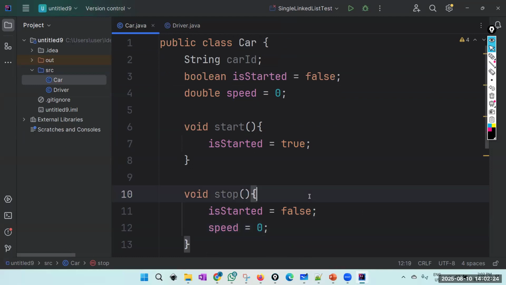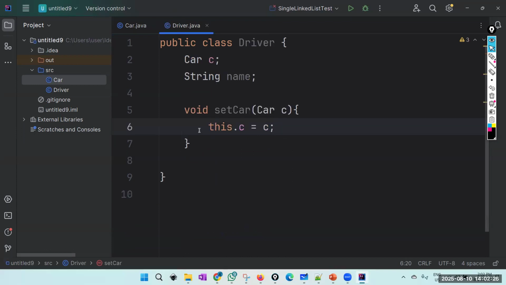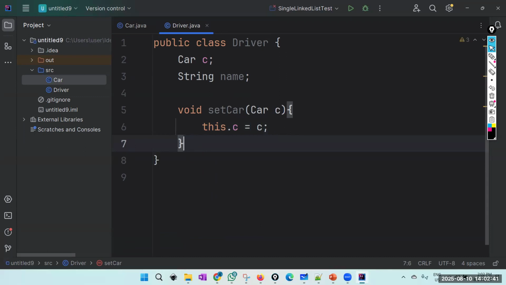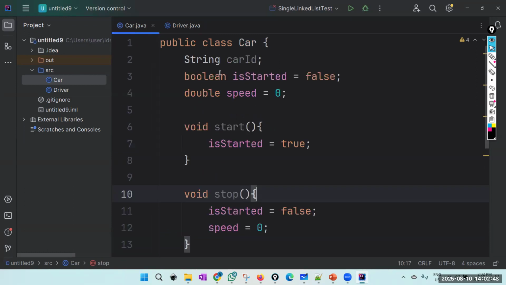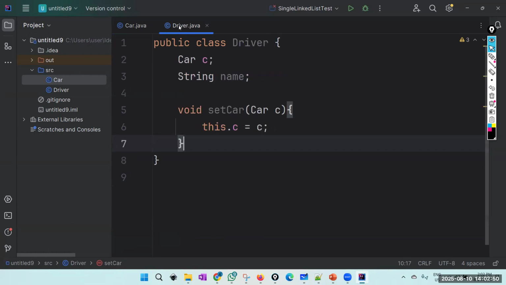Right. So that is even better now, right? So now I have the set car method. Say the driver now can drive the car, because the driver has a car. That means the driver can control the car, but the car cannot control a driver because the car is alone, right? So let's write a test code.